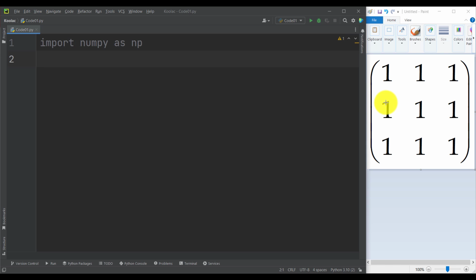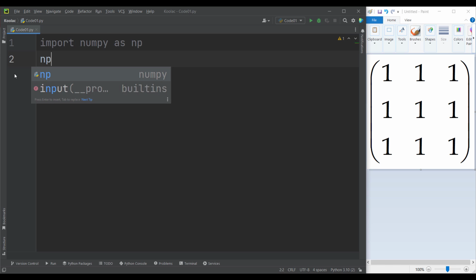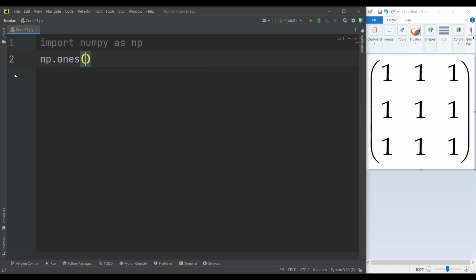But now let's talk about how to create a matrix, for example, a 3x3 matrix like this one, which you can see on the right side, in which all of the values are 1. So as a matter of fact, our matrix is a bunch of 1s. In order to do so, first of all, we have imported NumPy as np. Then I simply type np.ones, and I should pass the shape of our matrix in a tuple. So for example, I want to pass a 3x3 because we want to generate a 3x3 matrix.